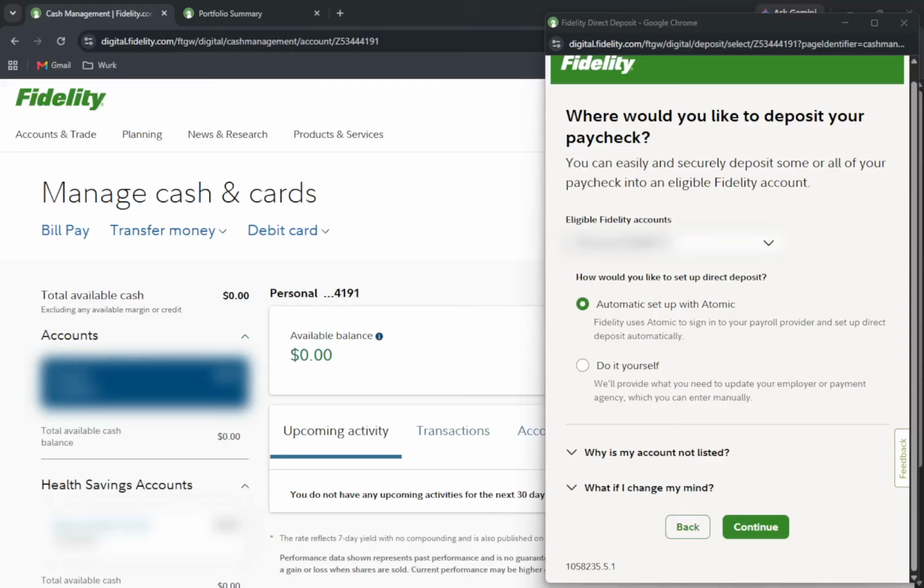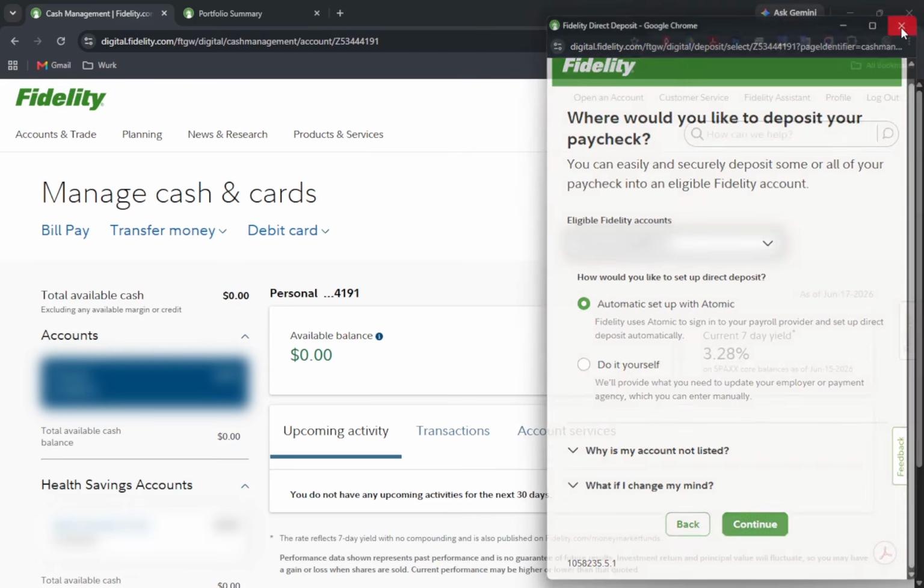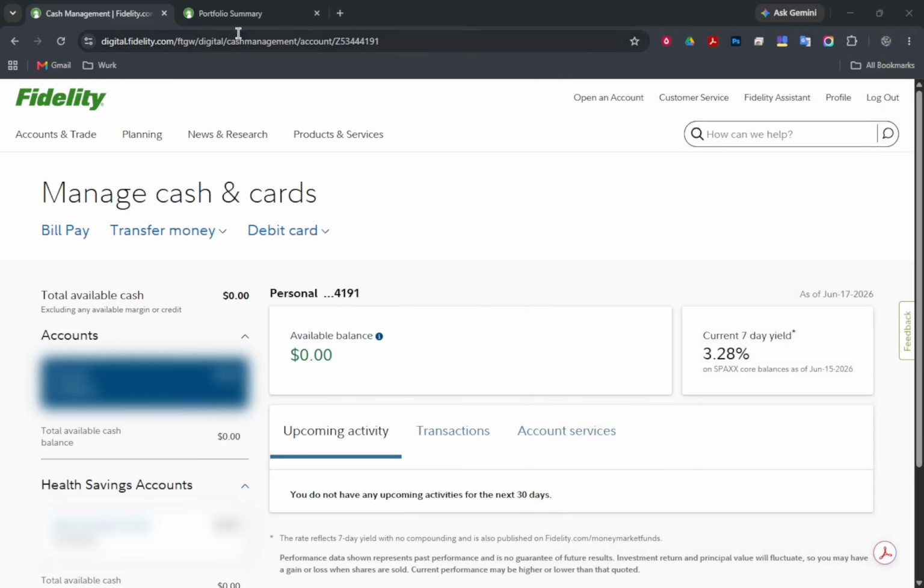In today's video, I'm going to teach you how to set up Fidelity Direct Deposit. This process will allow your paycheck or government payments like Social Security to be sent directly into your Fidelity account. Setting up direct deposit is convenient and ensures that your funds are available immediately. Let's dive right into the steps.